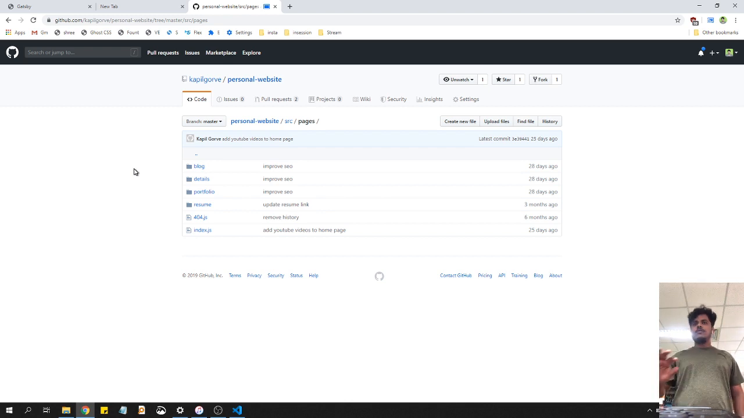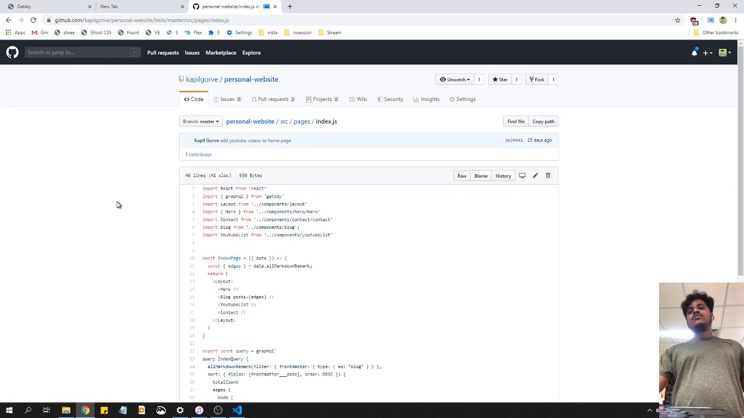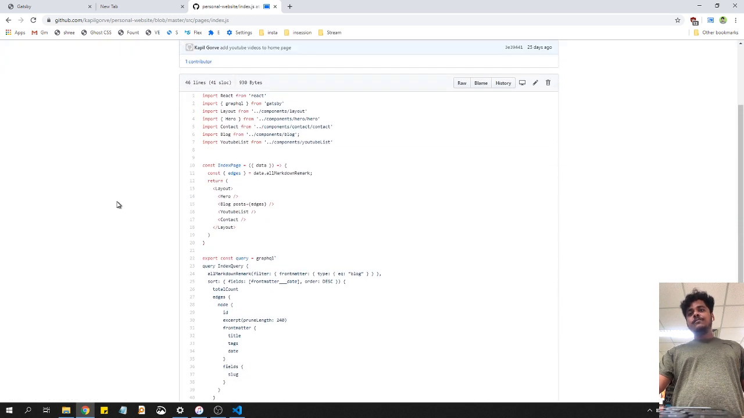Yeah, correct. Okay. So this is my basic pages structure, and this one is the index file. You can see here there is the common layout where I add headers and everything that comes from the layout, styling and everything. So there is this hero section. There is this blog post.